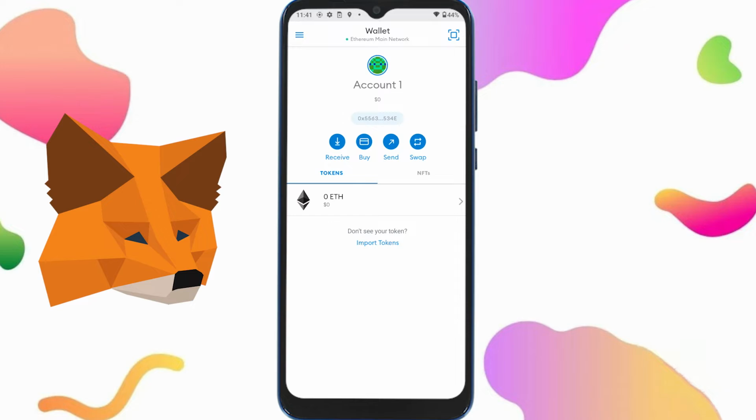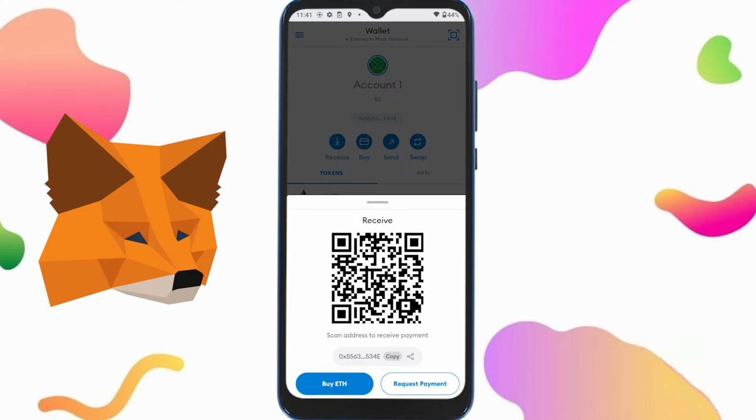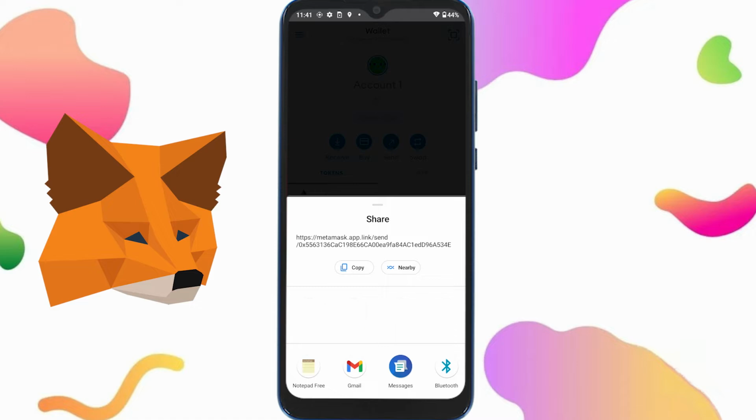If you need to send it to somebody, you can just tap on it and then send it to them, for example if someone is going to be trying to send you some funds. Another way: if you press on receive right here, this QR code is going to appear and you can show somebody this QR code and they can scan it, or you can press on copy, or you can press on this little share icon and then send it to somebody through your email, message, Bluetooth or something else.